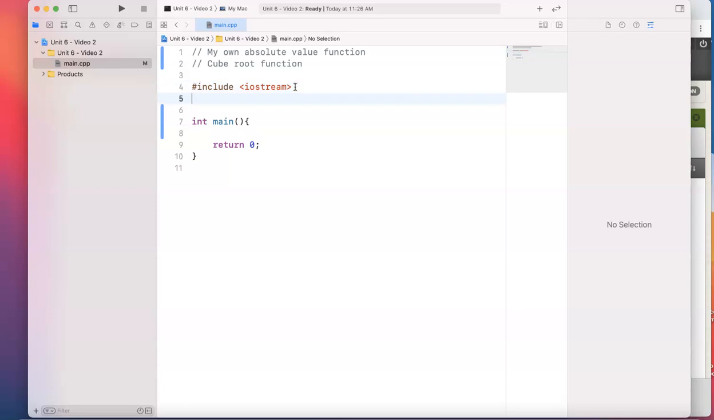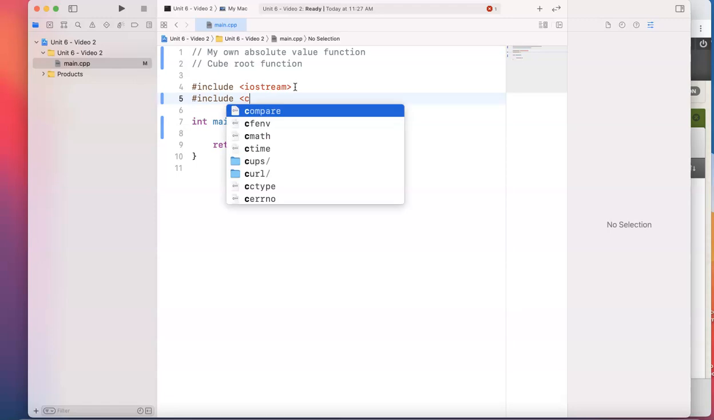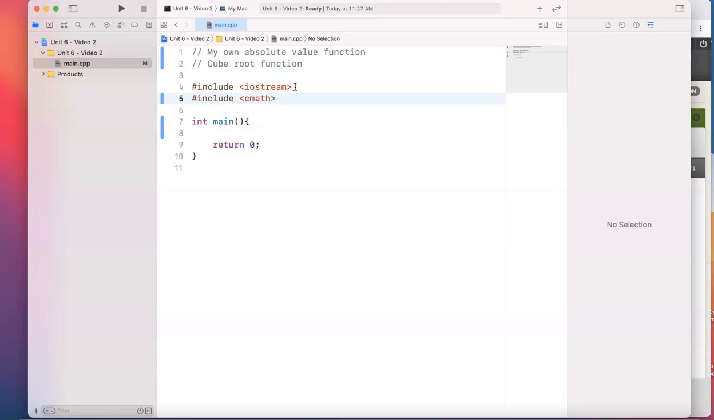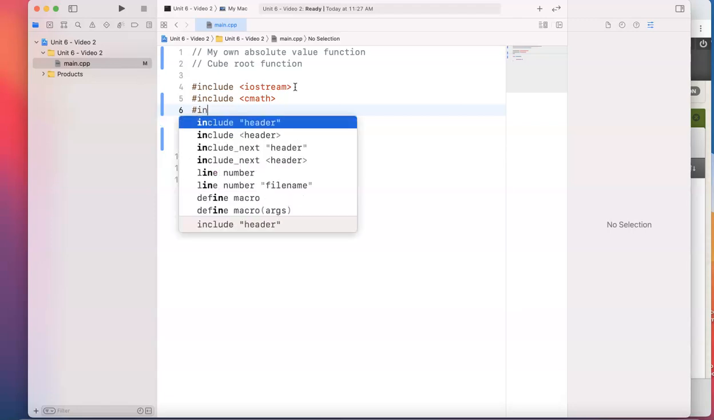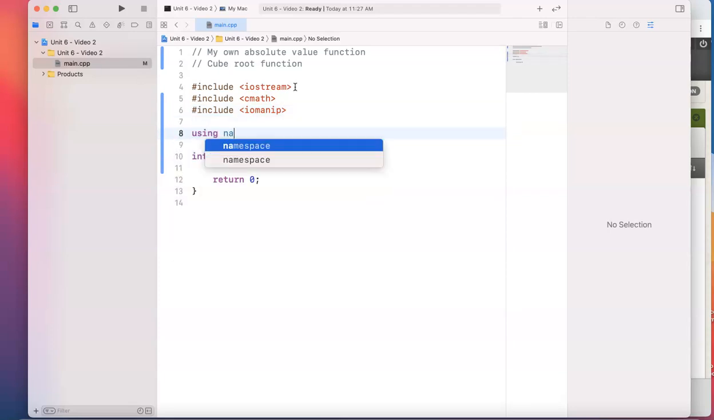IO, let's go. Since I'm going to be doing the cube root, that means I've got to use the power function. #include <cmath>. And if you want to make your output really fancy, #include <iomanip>. Before I forget, using namespace std. And now I'll begin my program.